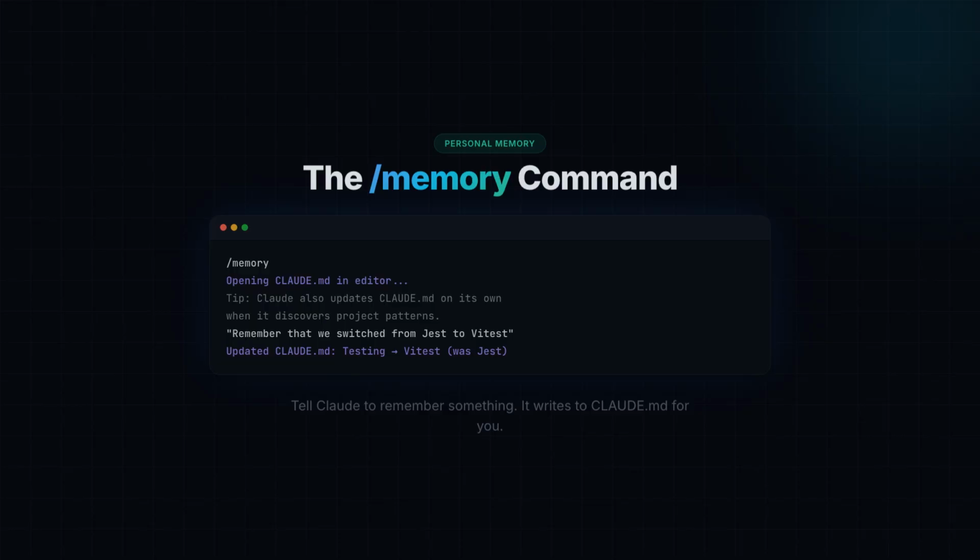This means your memory file is a living document. It grows as your project grows. Every insight Claude picks up during a session can become permanent knowledge. You're building compound intelligence session after session.